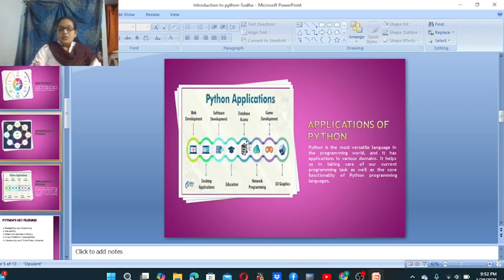Next, software development applications, where developers make use of Python code to support the programming language. They use it for build control and management, testing, and for a lot of other things.